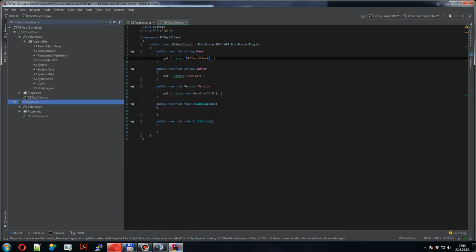Hello guys, my name is Dratax from Fogoride.com, and today I'll be showing you a small tutorial about RustBuster's API, and mostly we'll be focusing on the ULink RPC communication and RustBuster's simple communication, which is TCP. ULink is UDP. If you don't know the differences, I highly recommend you look these up.